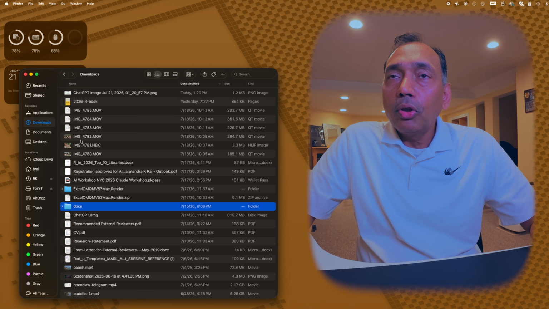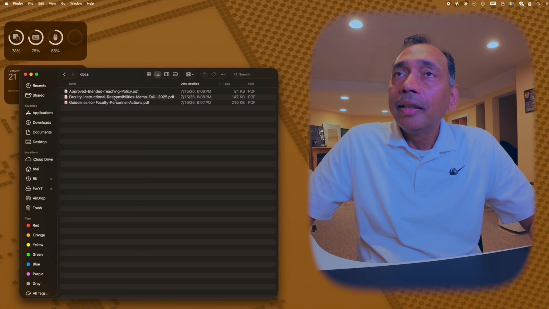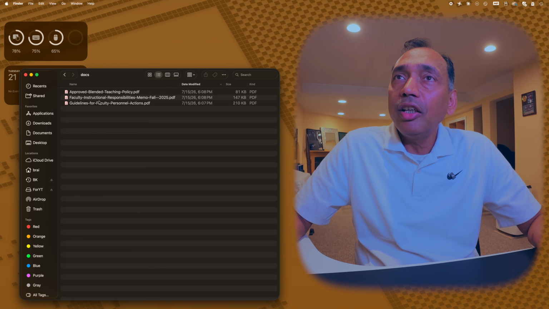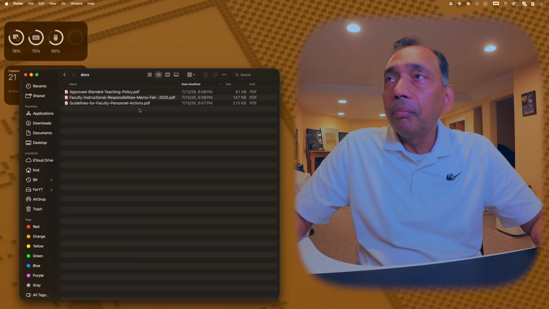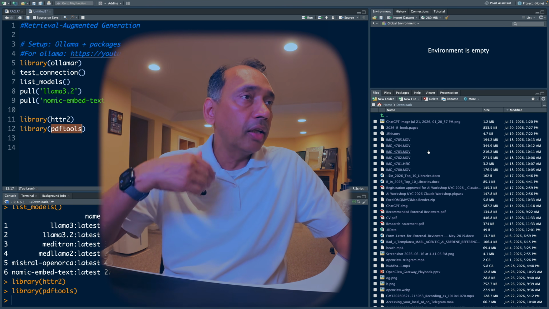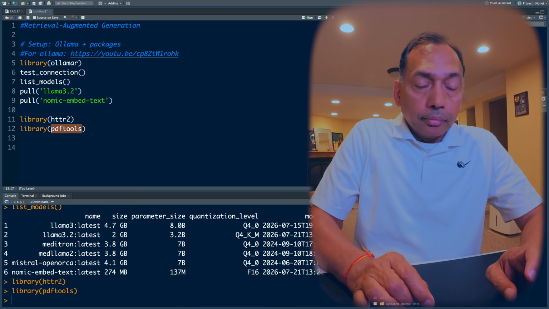In my downloads folder, I created this folder called docs. For this example, I have added 3 university policy related PDF files: approved blended teaching policy, faculty instructional responsibilities, and guidelines for faculty personal actions. So we are going to work with this data. You can see in this 4th window in files, currently I'm in the downloads folder where this docs folder exists.